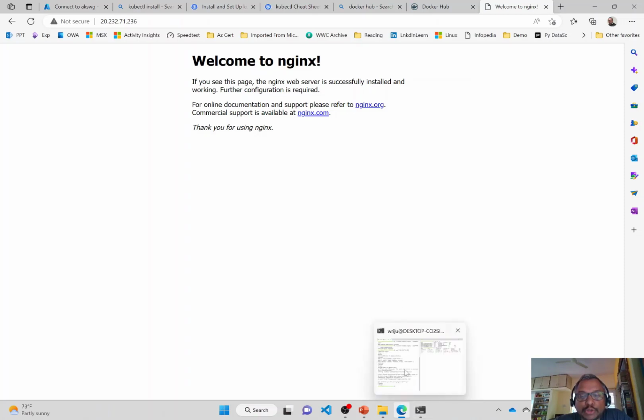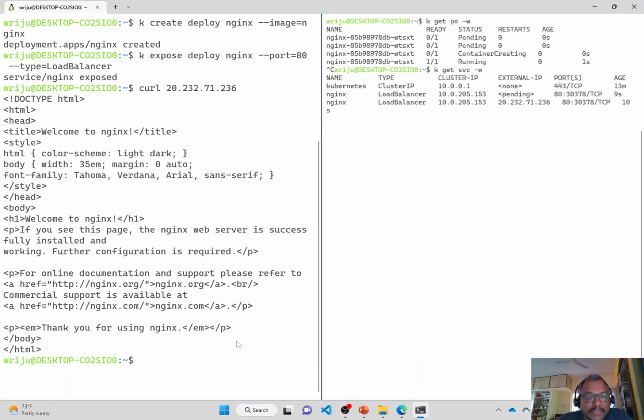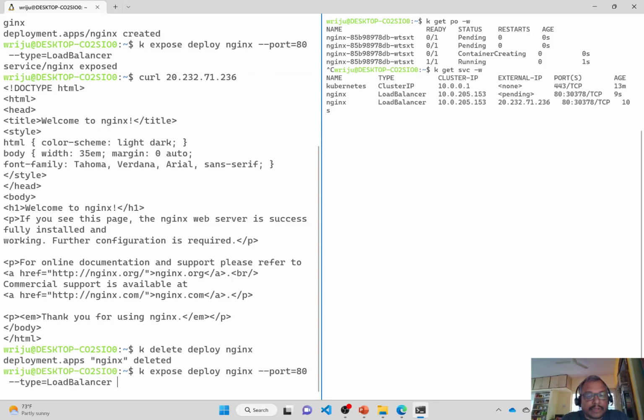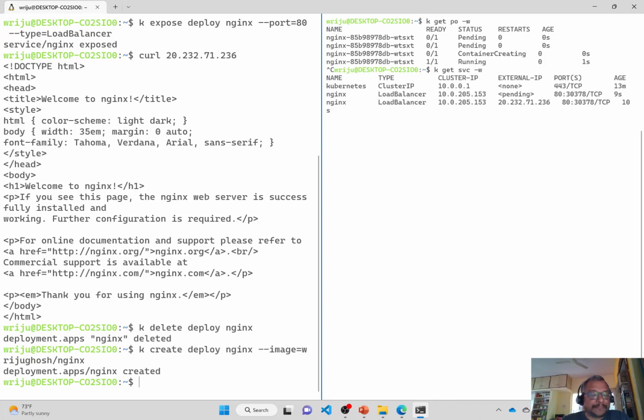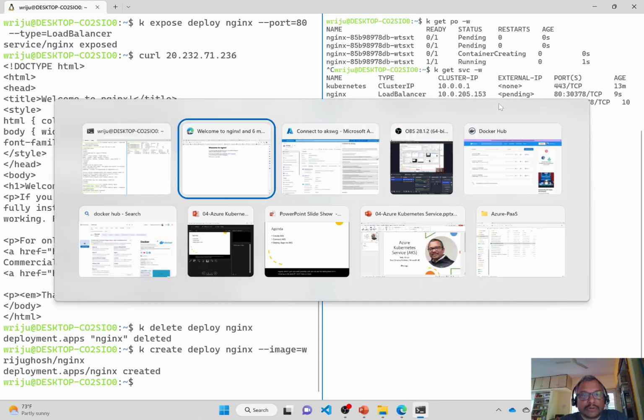What I'm going to quickly show you is how to replace this nginx image with something else. So I'll say delete deploy nginx. The nginx deployment is deleted. Now I'm going to use the previously created deploy, but this time I'm going to use the nginx image from my registry, which I just uploaded yesterday. You can see the deployment is created. It is mapping to the same IP. I don't have to create that again because they're loosely coupled.